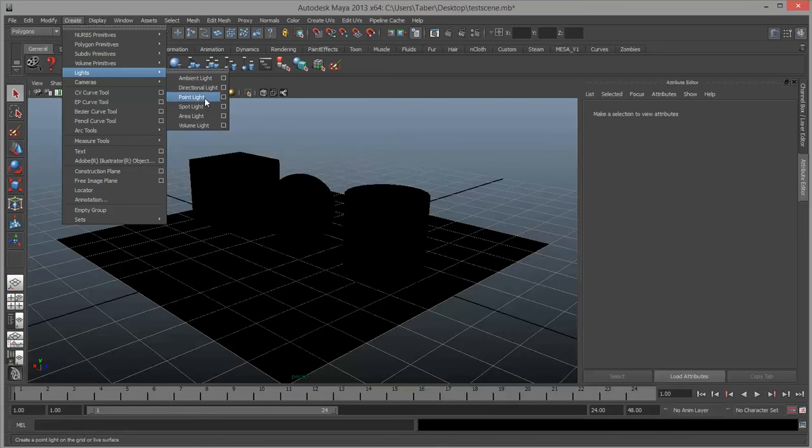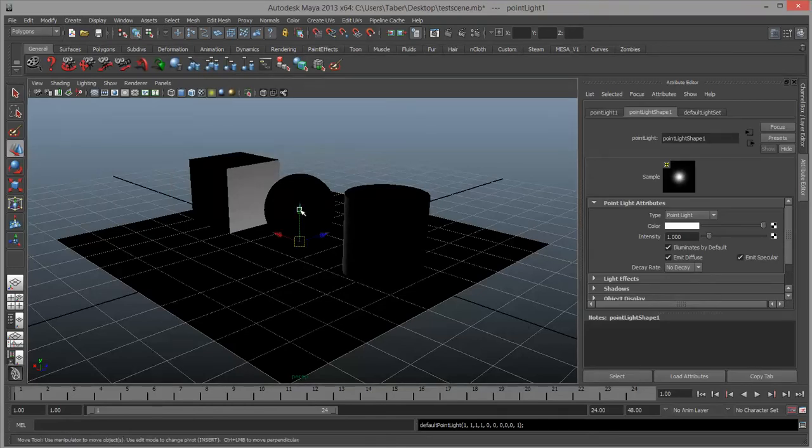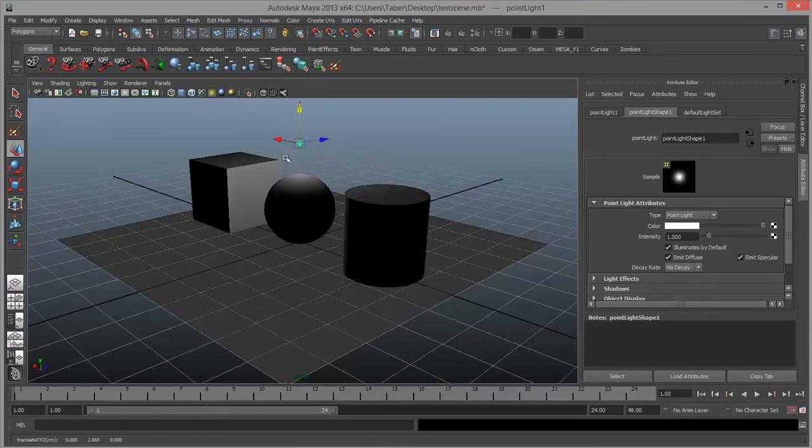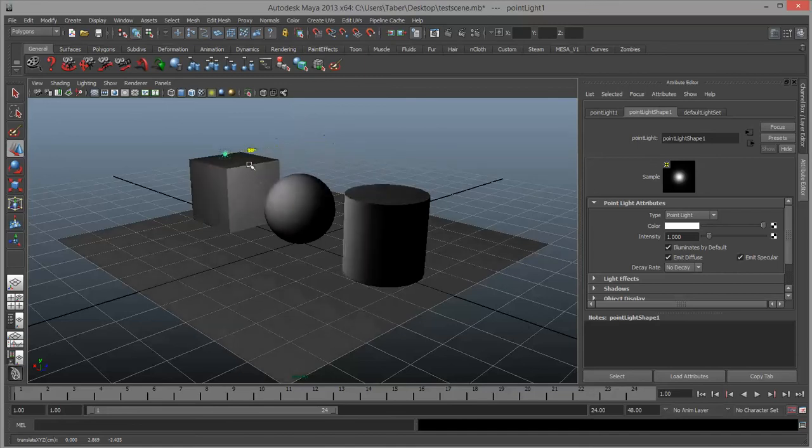Point light's going to be the easiest one, so go ahead and activate that one first. A point light is just a little point in the scene, like a candle, that you can position wherever you want, and it illuminates in all directions.